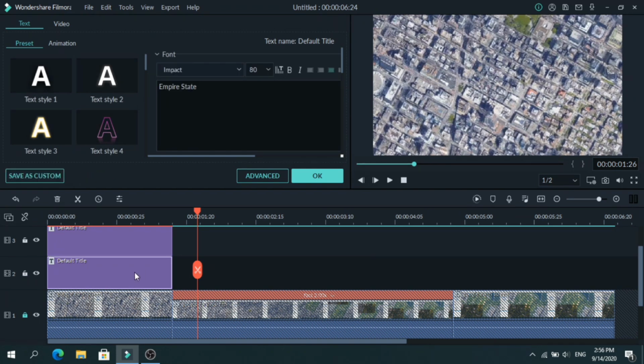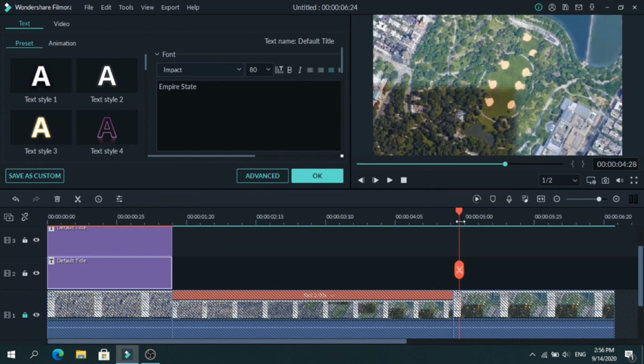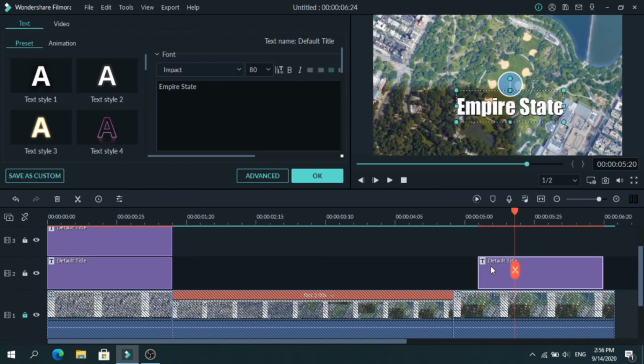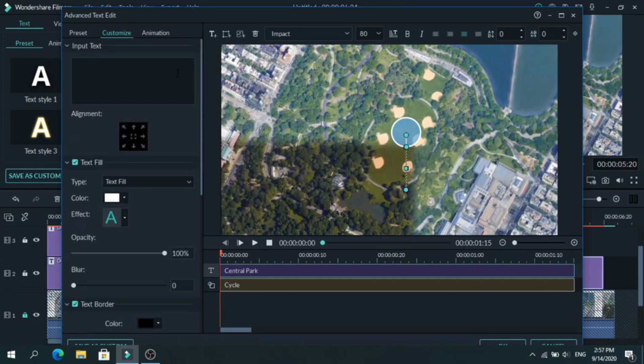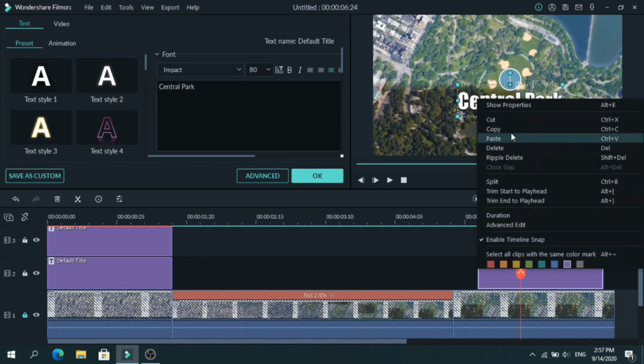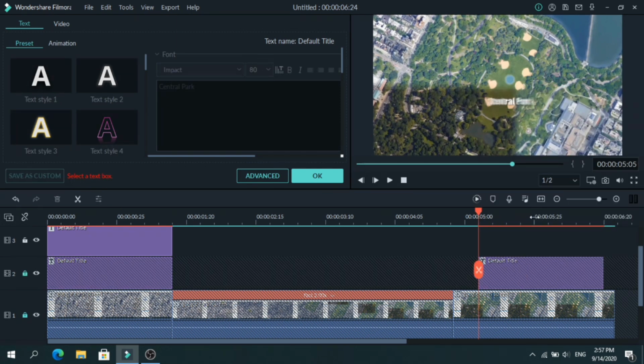I will copy the same text and paste there. Click on it, go to advanced, change the size of the circle, place it where you want, and also change the text. So Central Park. Adjust the placement of the text. And you are almost done. Press OK, copy the title, lock the second layer, and paste it right on top.